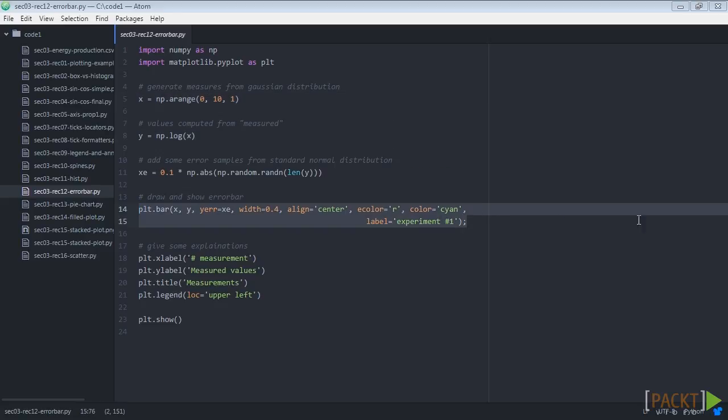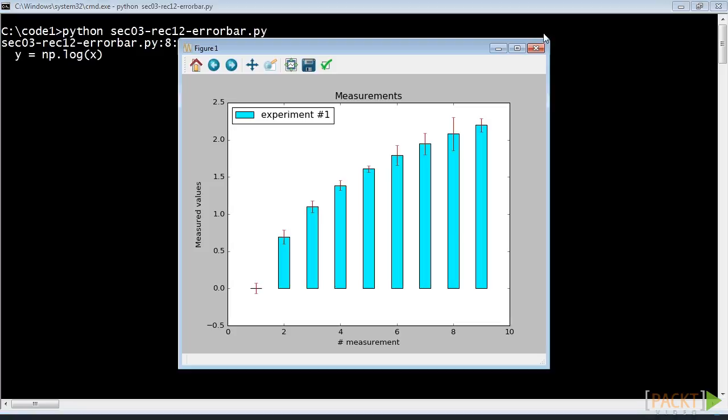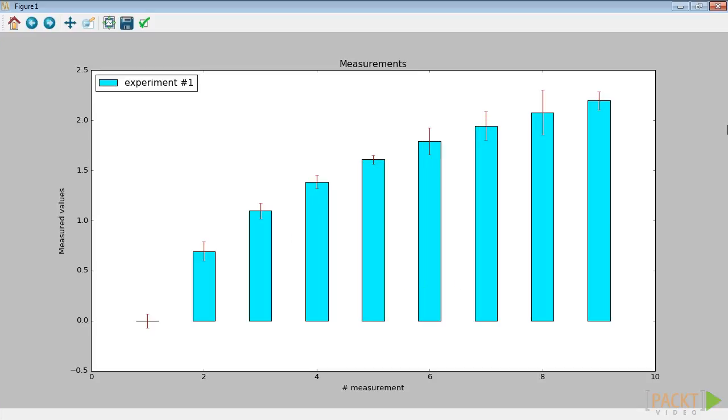This line is used to draw and show error bars. Y error is equal to xe. These are used to generate error bars on bar charts. We've specified width of the bar is 0.4, alignment as center, E color as R, that is red, the color of the bar chart as cyan, and here we've given a label experiment 1. Upon running the code, we'll get this plot. As you can see, everything is as per our specification.